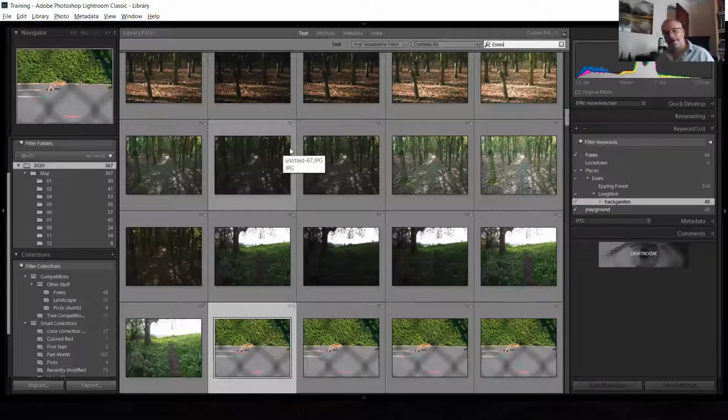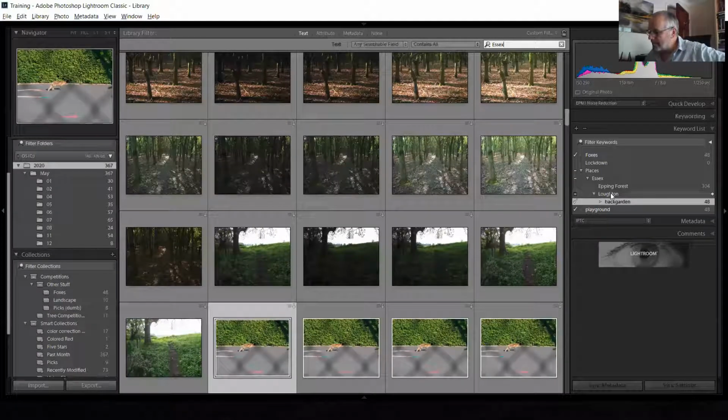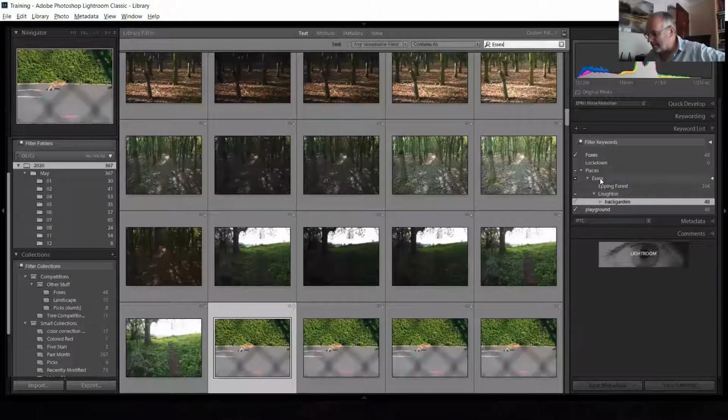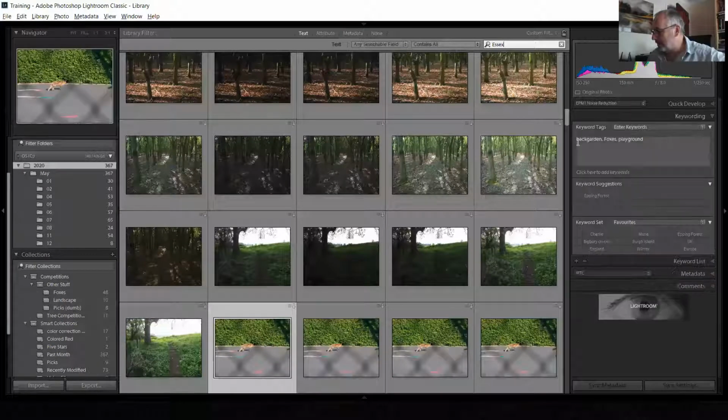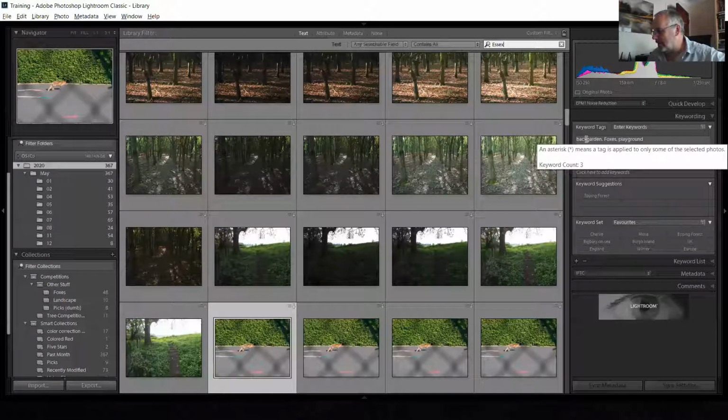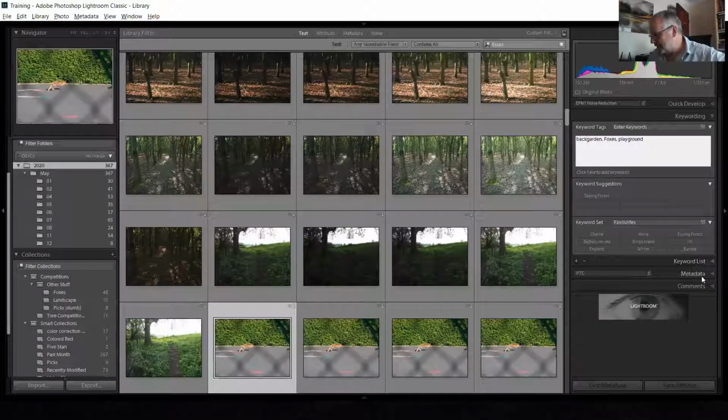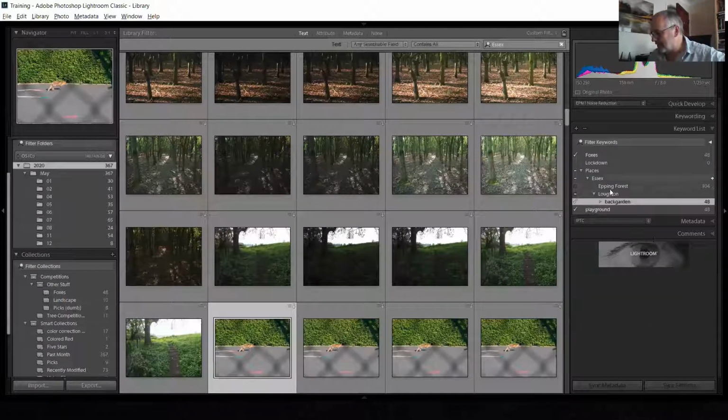I never typed Essex against any of those images, yeah? But what I did tell it was that the back garden lives in Loughton, Loughton lives in Essex, and so I got all that information for free. That's why I've only keyworded that with back garden. The keyword list gives me Loughton and Essex for free. Does that make sense to anybody?